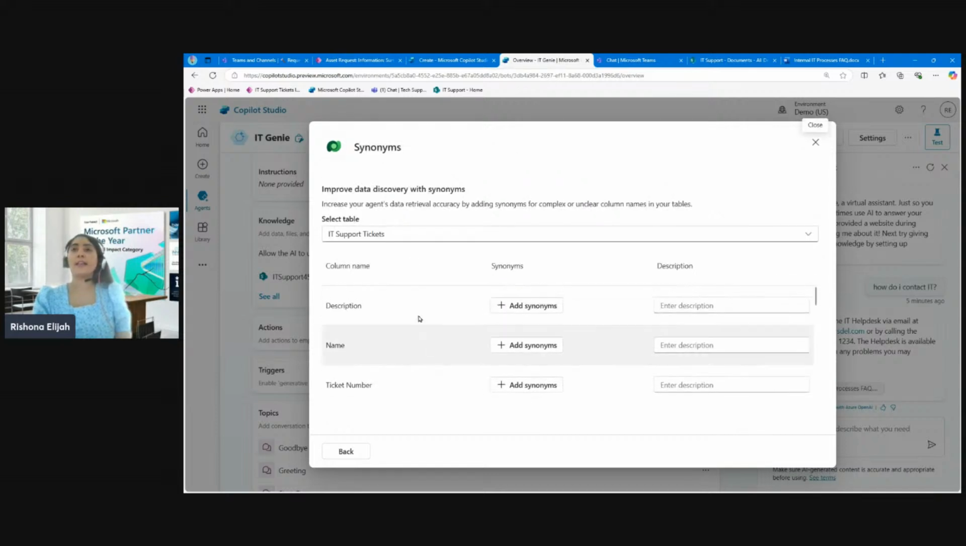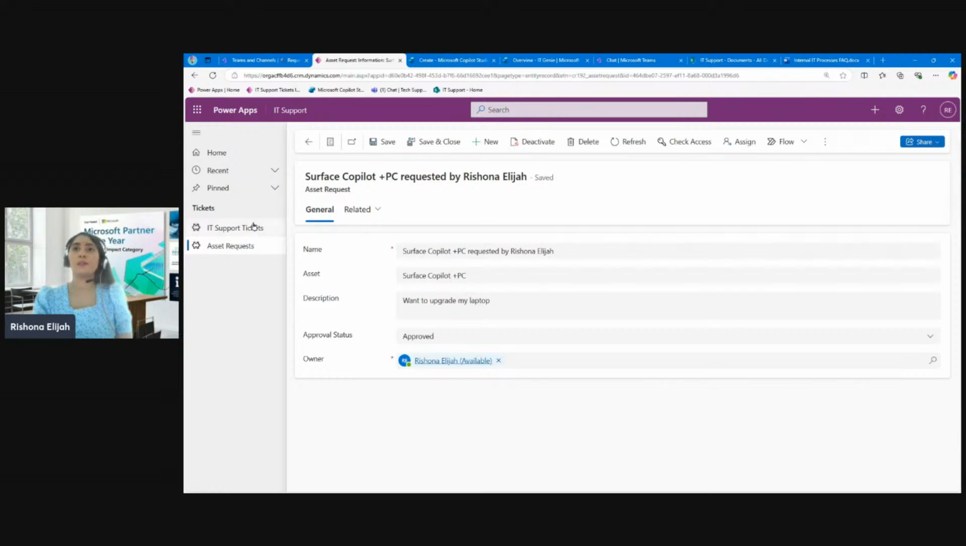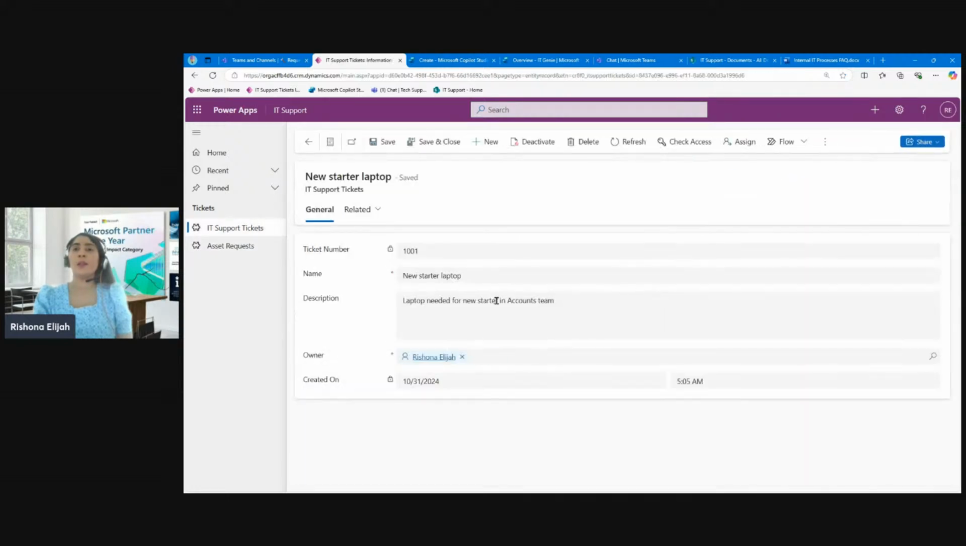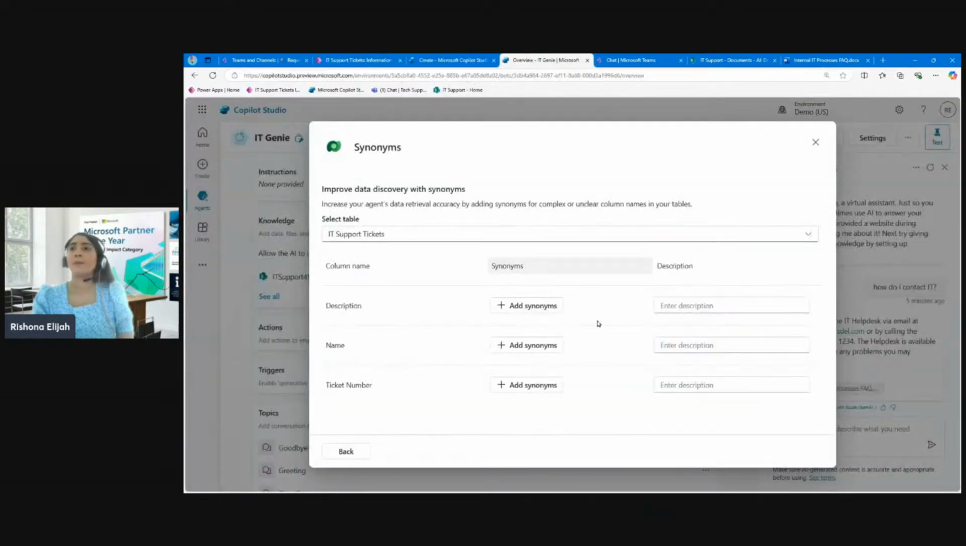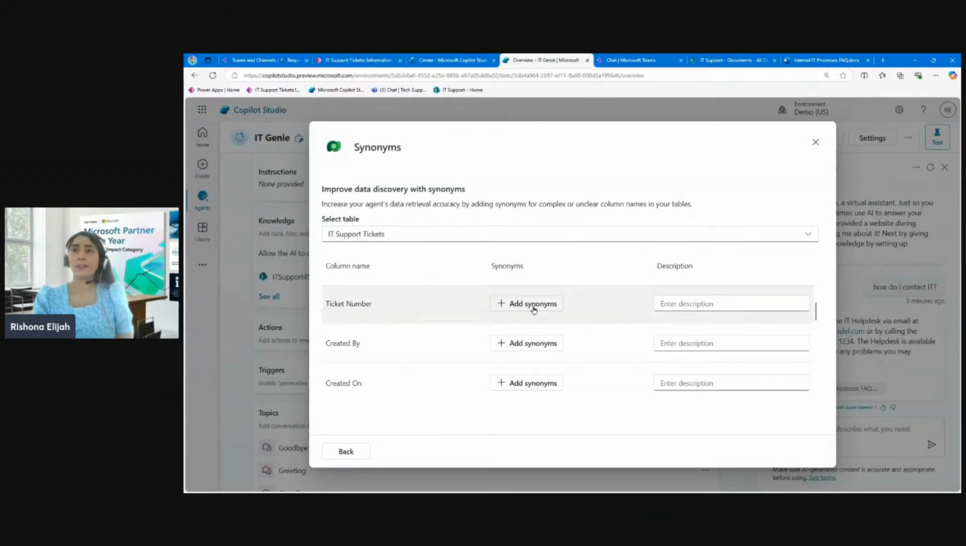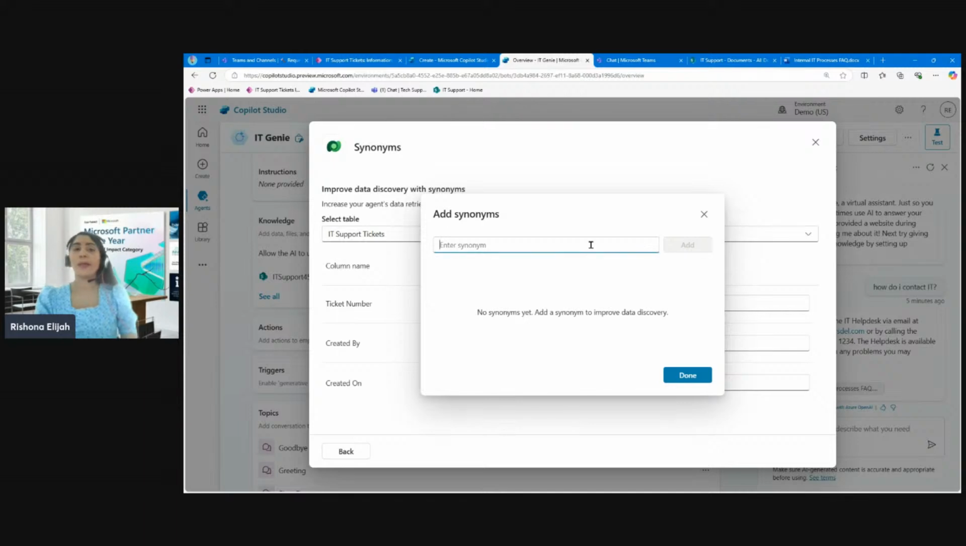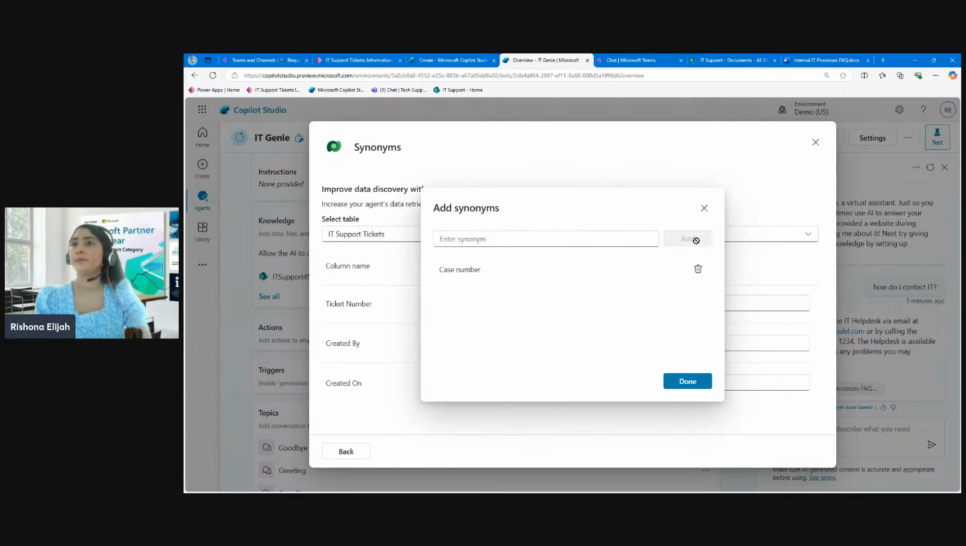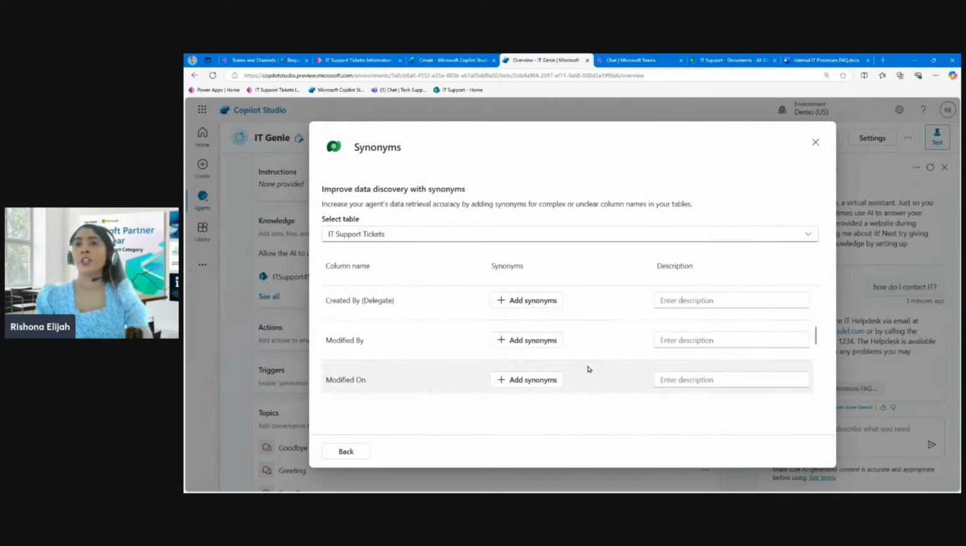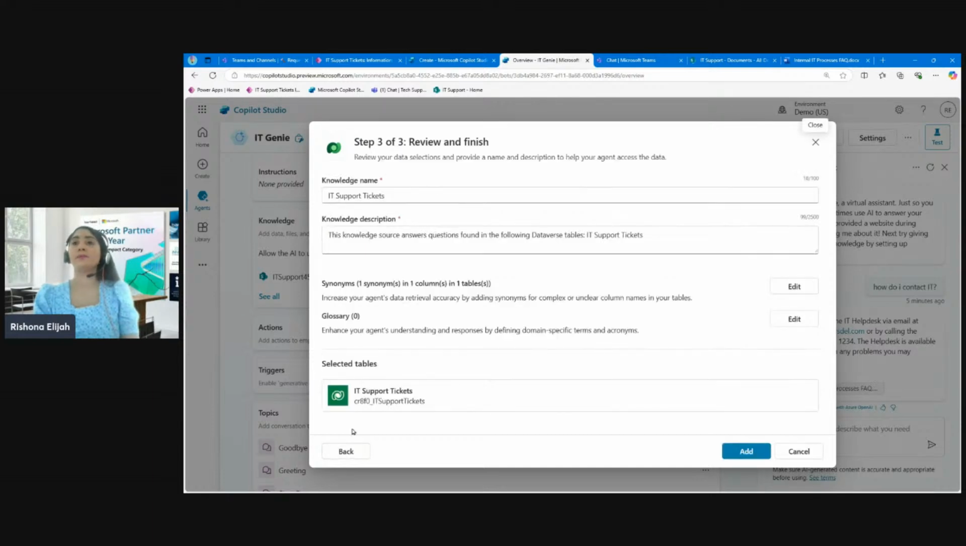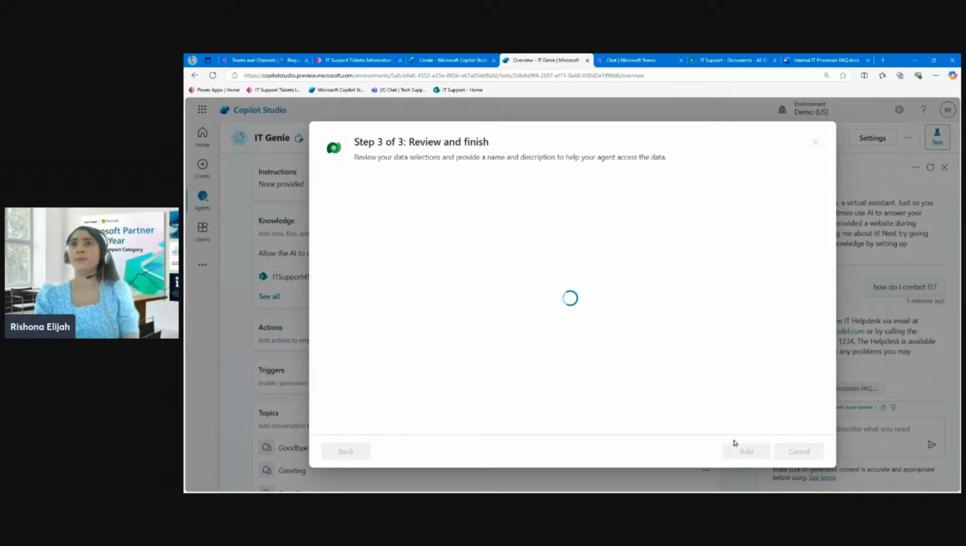So I've got a Dataverse table. These are the different fields that I've added to it. When I'm connecting to it, you can see it's recovering that, but I can add some synonyms to make it work if I'm just having a natural conversation with the agent. Another word for ticket number might be case number. So you can go through and build that out, but for the purpose of time, we'll just keep that as it is there.